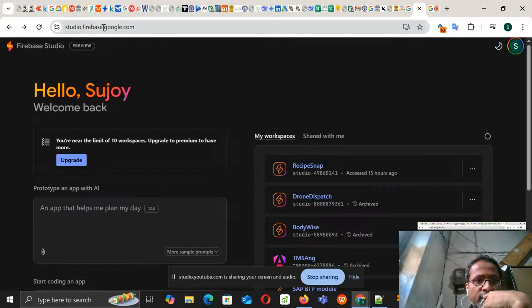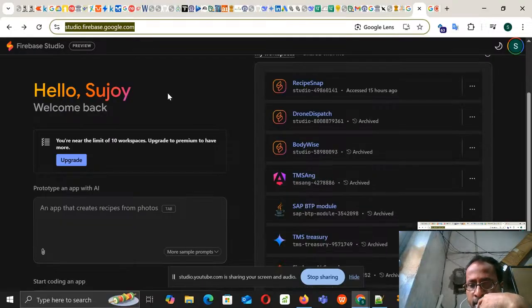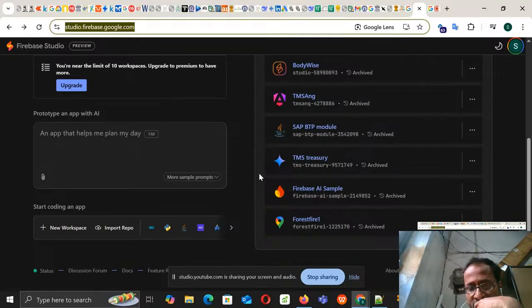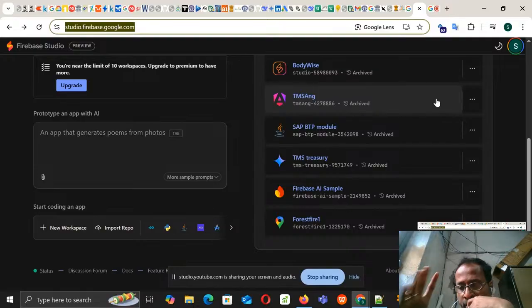So this is studio.firebase.google.com. It is actually Google Firebase Studio, where you can create your own website from a single prompt, deploy it, and point it to your own domain as you like. It is cloud based, but again, you don't need to go for these things.